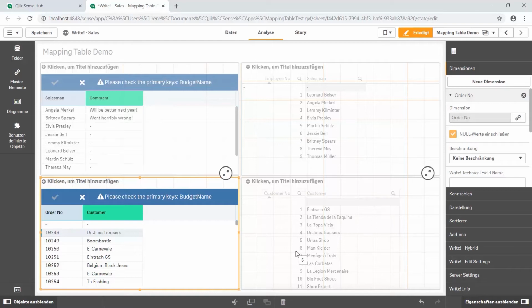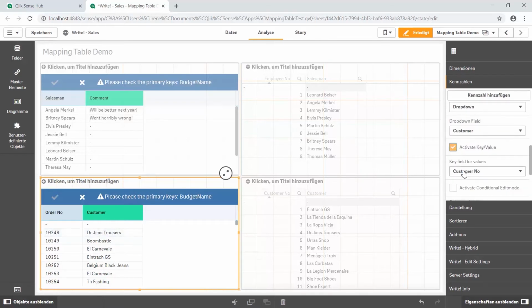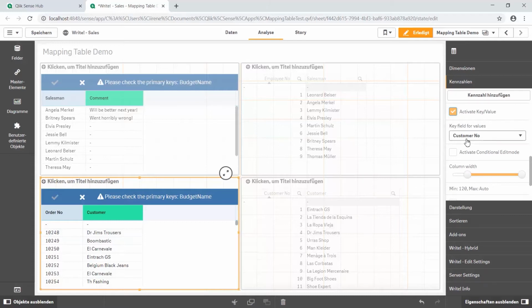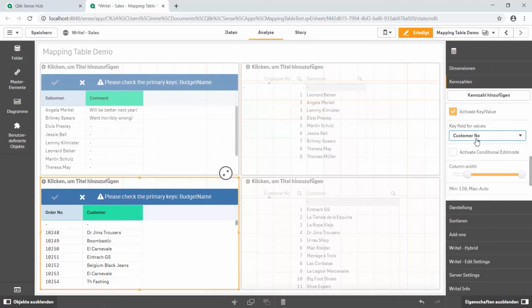In this case, there is a one-to-one connection between the ID, the customer number, and the key, the customer. If there are any mistakes, for example, no unique allocation, the value itself will be saved as key. And now when I go to the customer measurement and activate the key value feature, a drop-down menu appears. This defines where my drop-down values get their keys from. For customer, it's the customer number, which is also the value that is sent to the database.